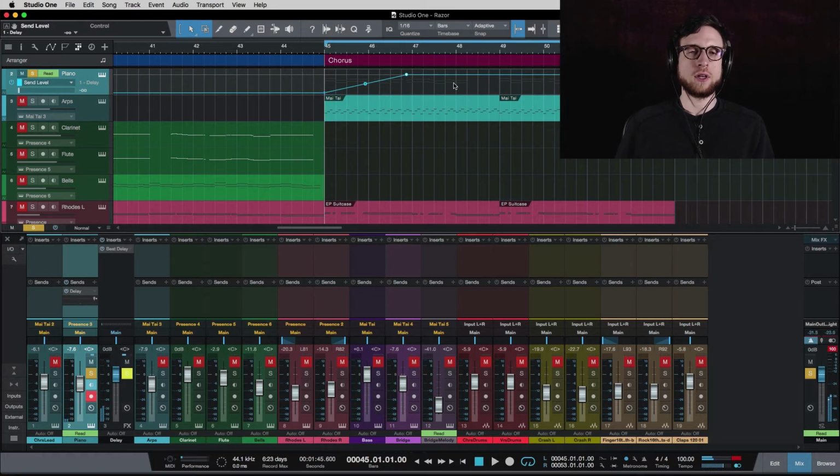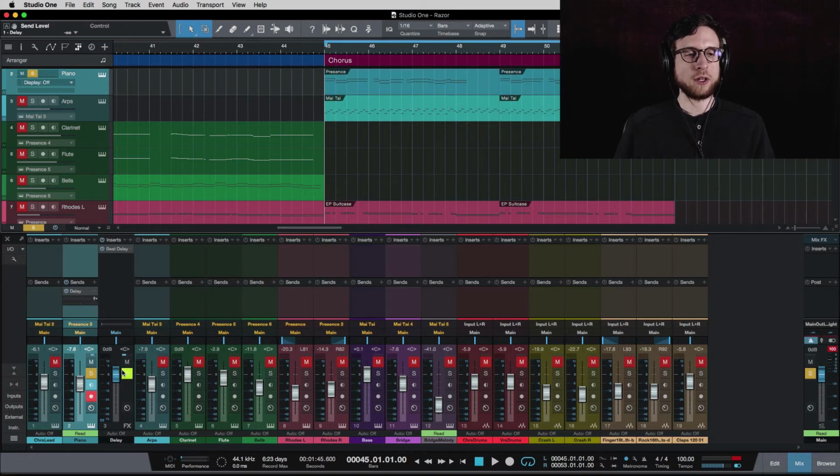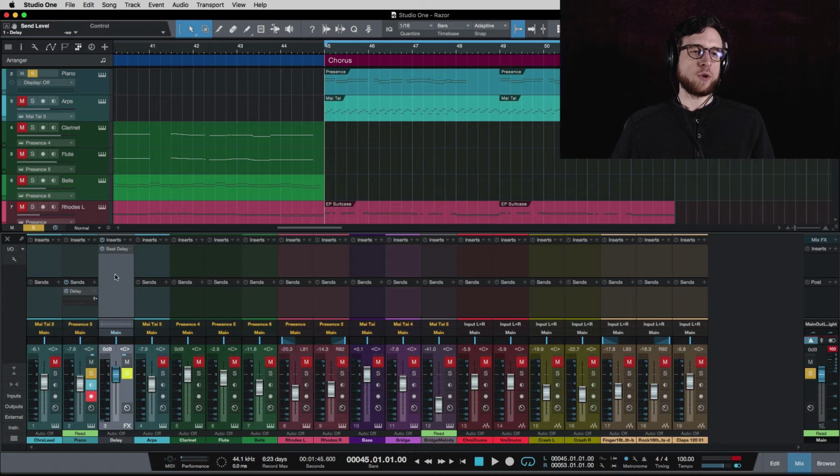So that's pretty cool. I'm just going to push Command Z, Control Z to get out of that, undo it all. Okay, so that's all well and good. Now, the last thing I want to mention here is the difference between effects channels and buses.